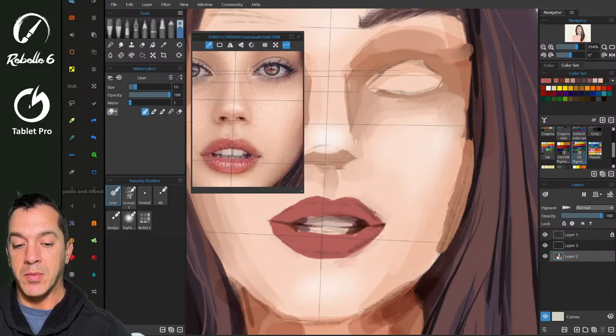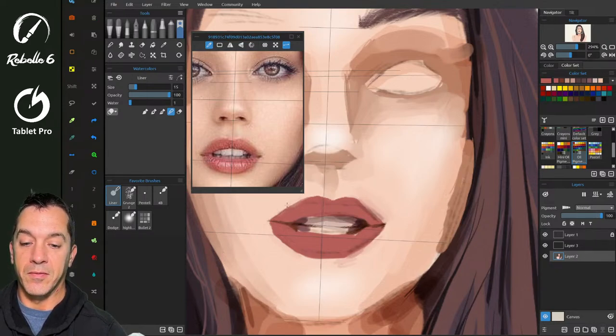We want this to actually blend a little bit out because the transition on the lips is not totally flat from one color to the next color.